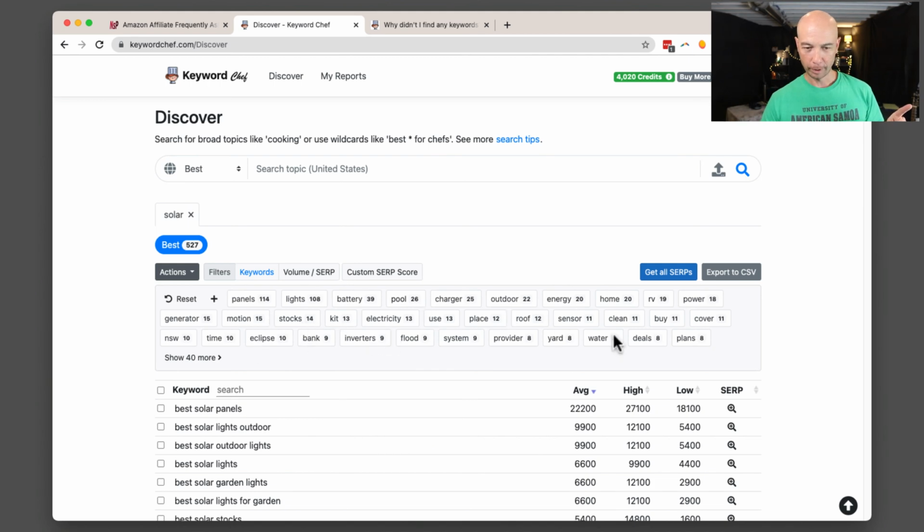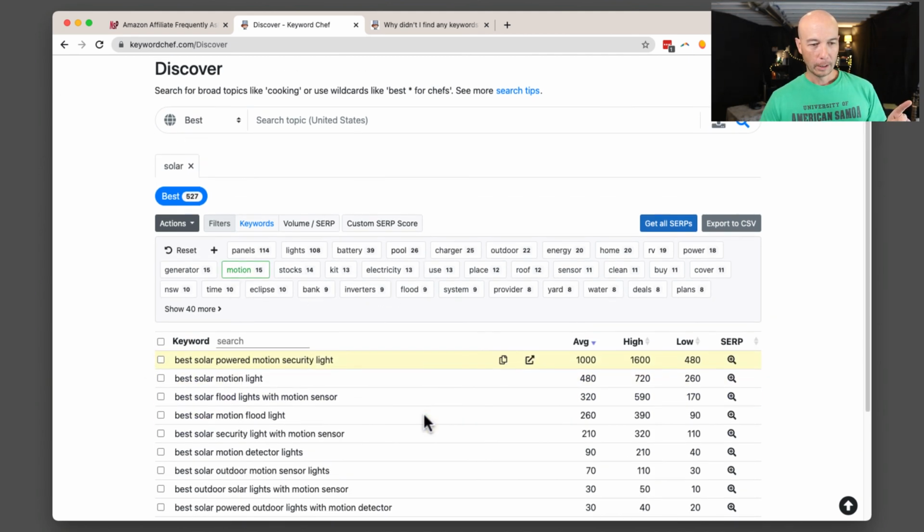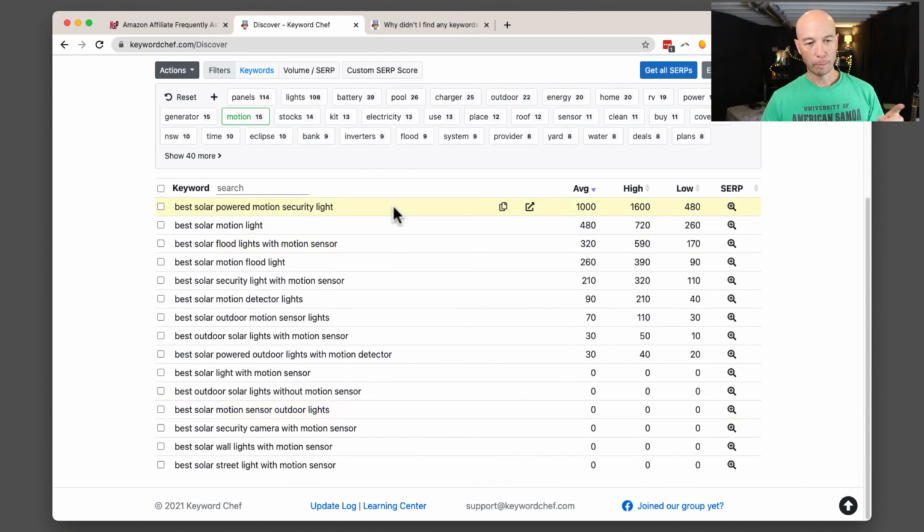I saw another one that may be good. Motion. So solar powered motion security light. So maybe not as many here, but we have a lot of different options.